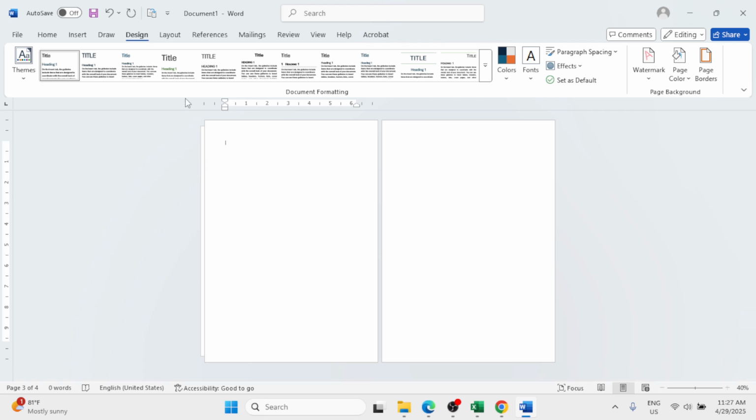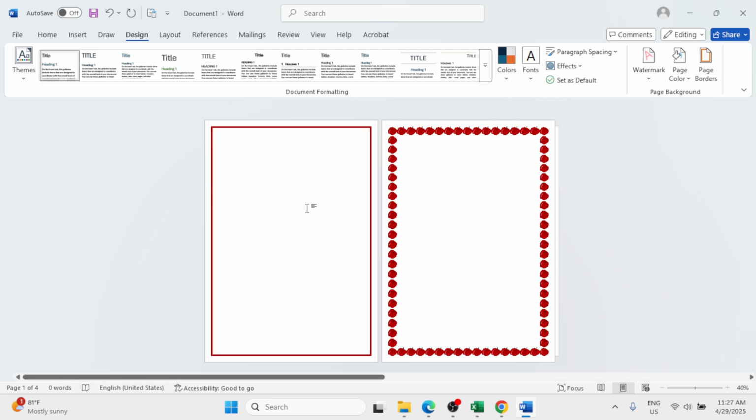So click on that and just do the same process as for the first and second pages. Okay, and that's it. That's how you can easily add a different border for different pages in Microsoft Word.